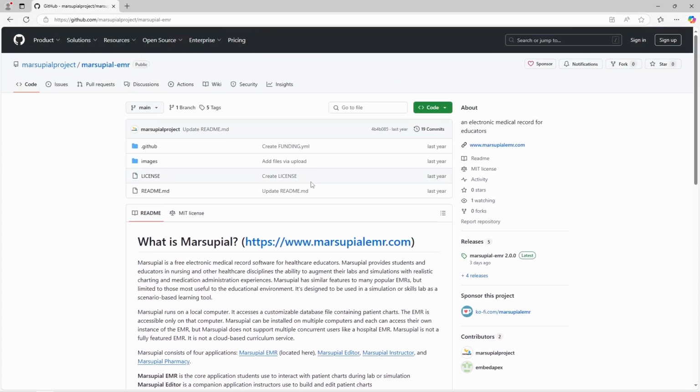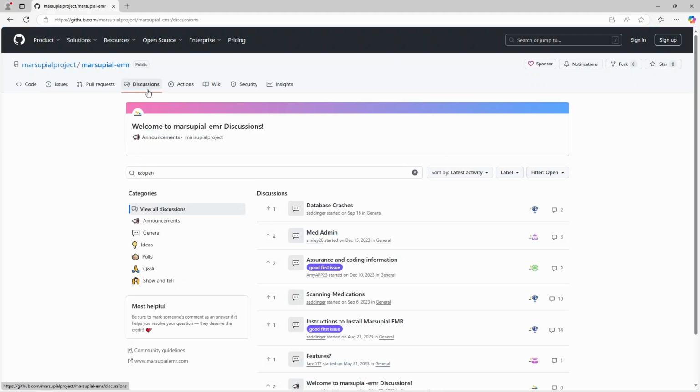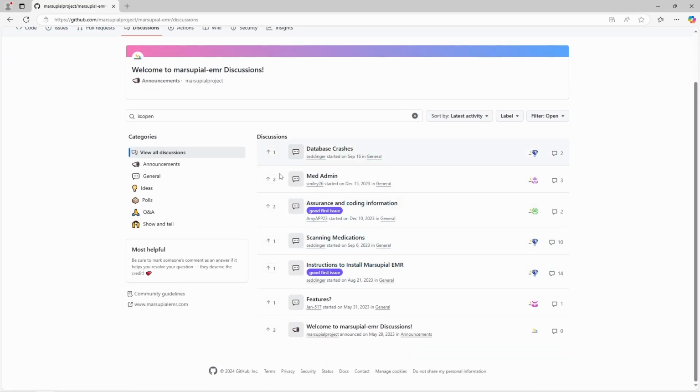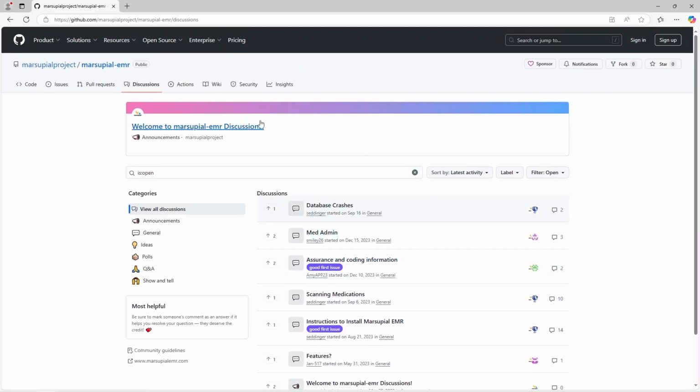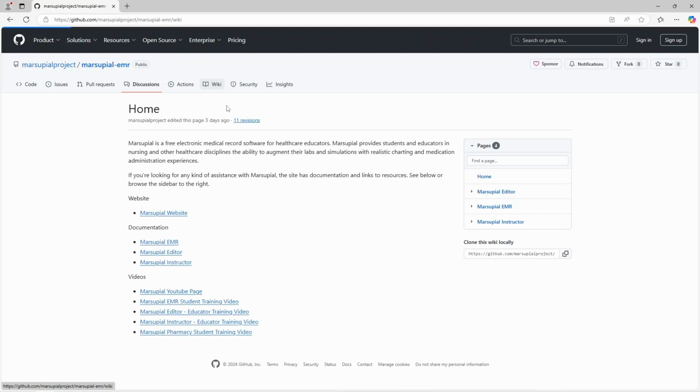Again, if you have any questions, you can always go to the Marsupial EMR repository, go to the discussions board, and there are some questions. If you have a question, you can make a new post. You might have to make an account on GitHub to do that. And then the wiki, a bunch of documentation, is kind of outdated, unfortunately. I try my best to keep up on the documentation, but it's hard to.